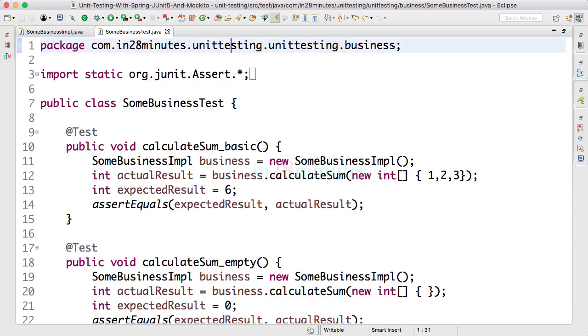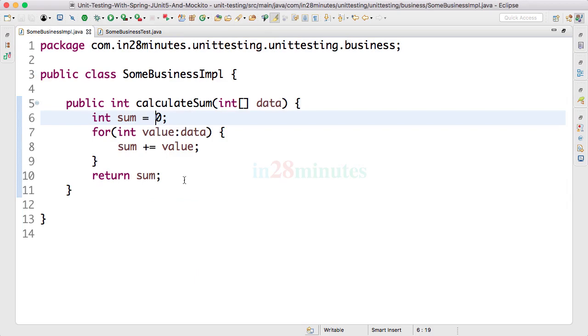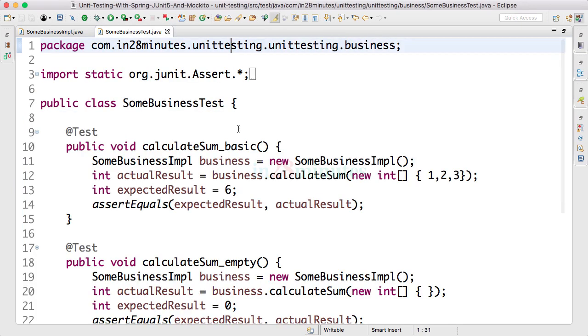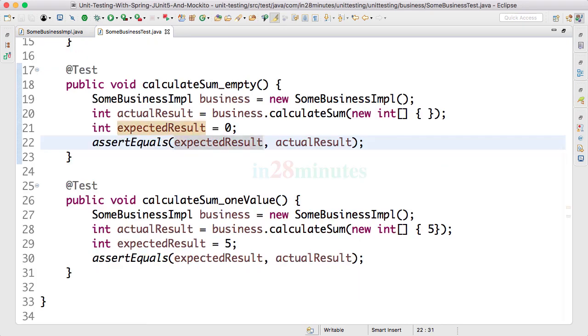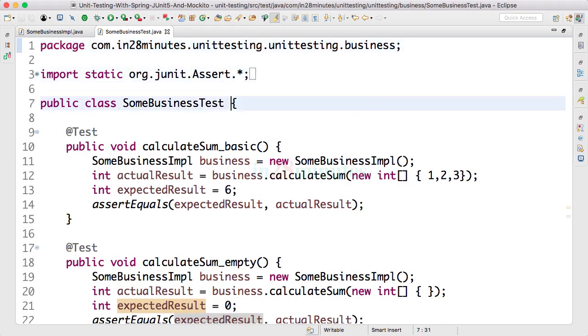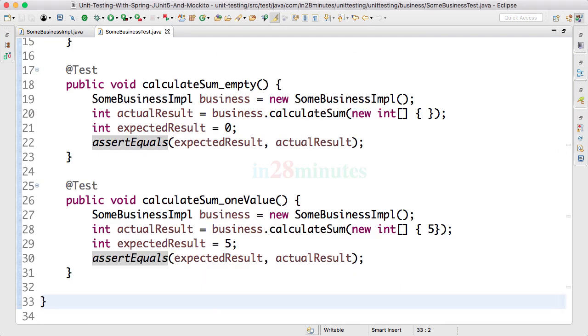So what we did in this quick step is to establish a sum business IMPL with a calculate sum method, and we wrote very simple unit tests using JUnit. We used the test annotation on the test to make sure that it's running, and we used assert equals, which is one of the JUnit methods, to compare the expected result versus the actual result. If the expected and the actual results do not match, the JUnit framework would throw an exception.